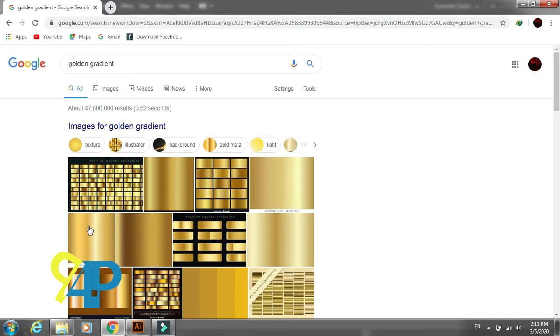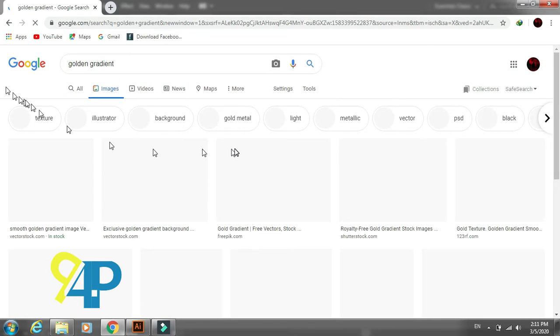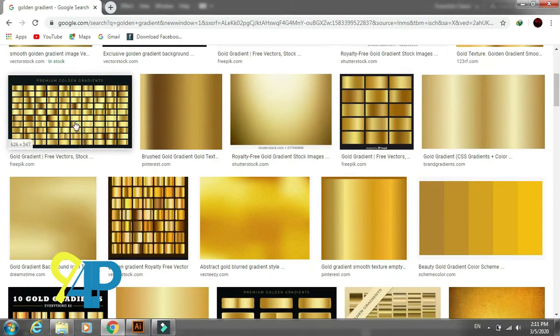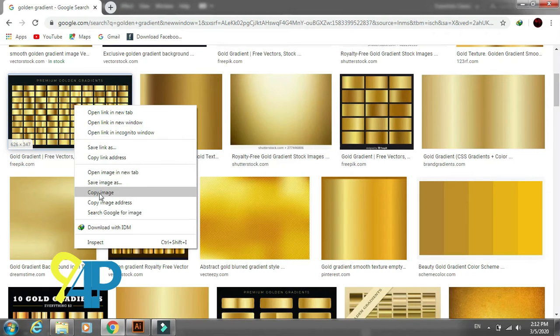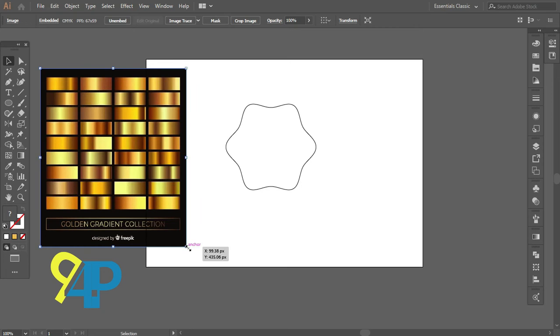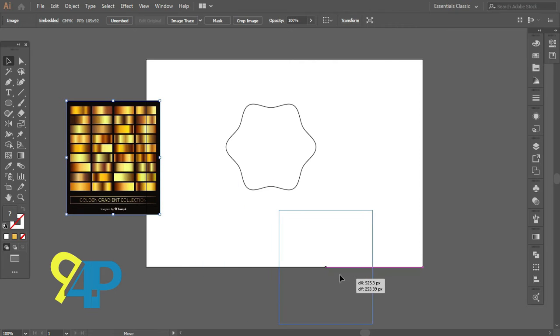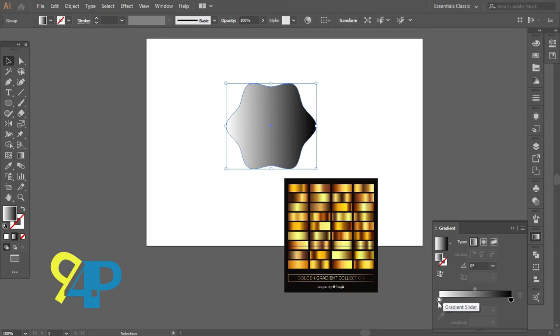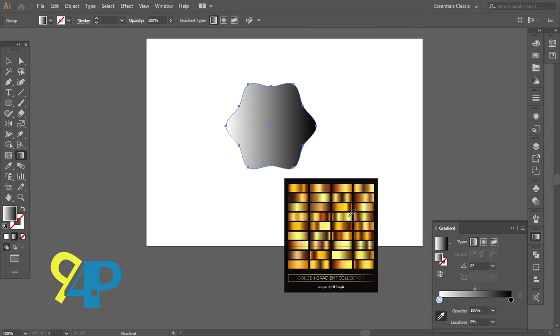Go to Google and find an appropriate image of golden gradient. Paste image in Illustrator. Make a gold gradient as shown.